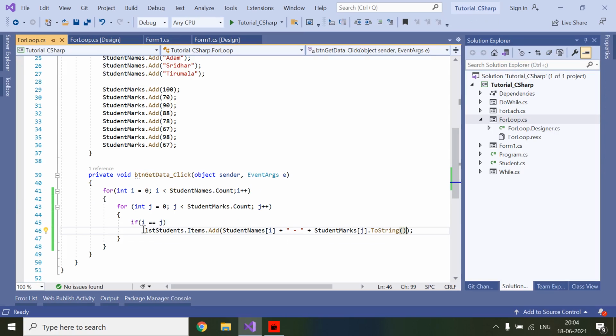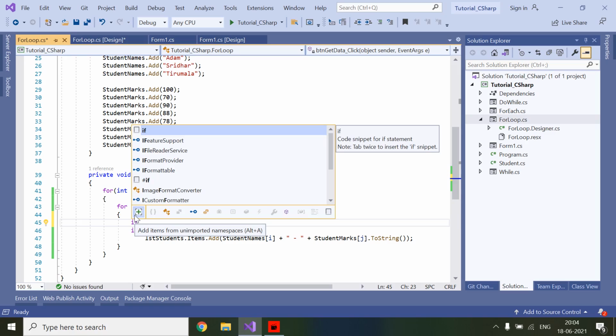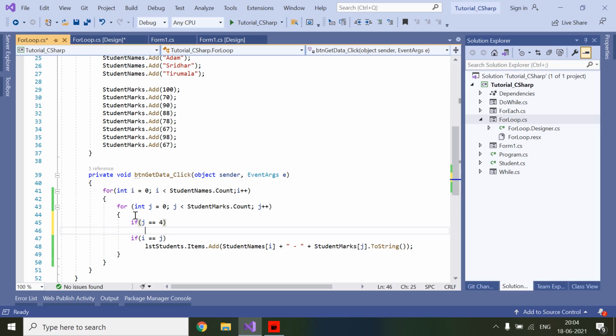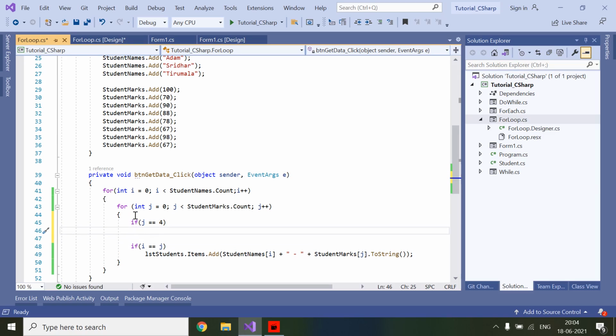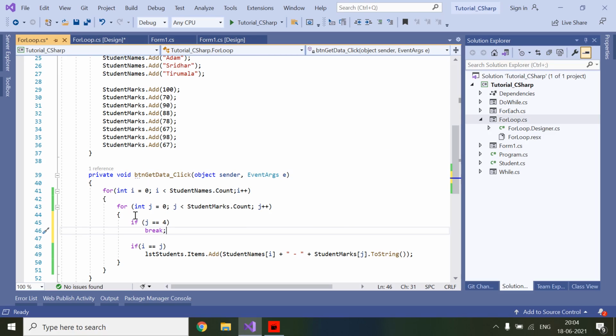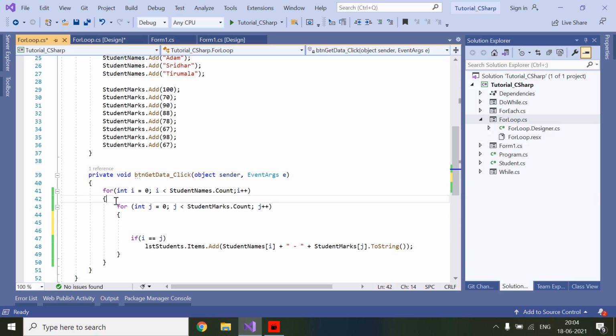And one more thing, most of the time we need to break the loop. If some condition is true, I need to break it. In those cases, we need to use break. Just we will show it. Now I will leave it as it is, and just add an if condition here. If j equals to 4, I want to run the for loop for up to 4 only. Here I will break the loop.